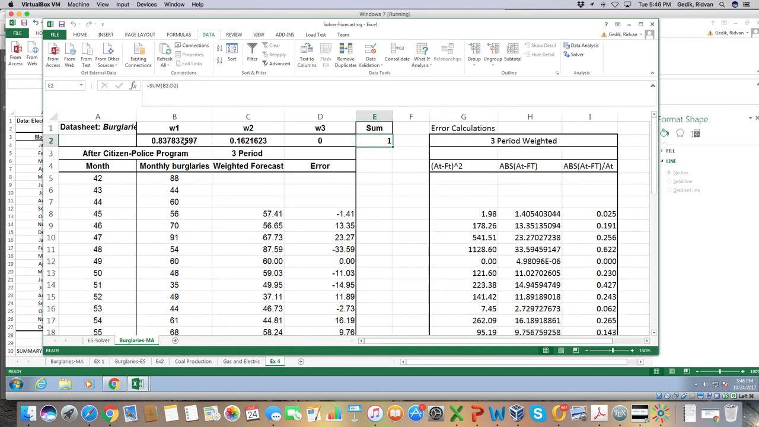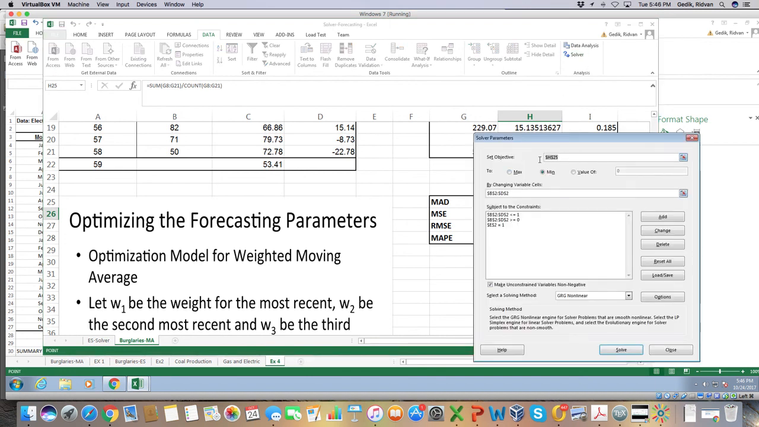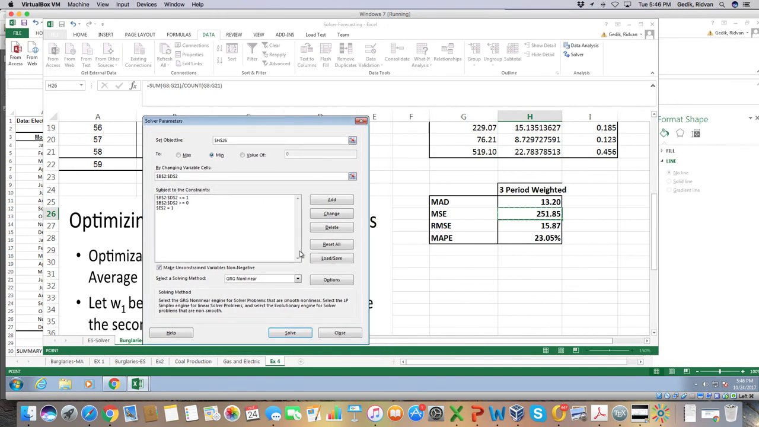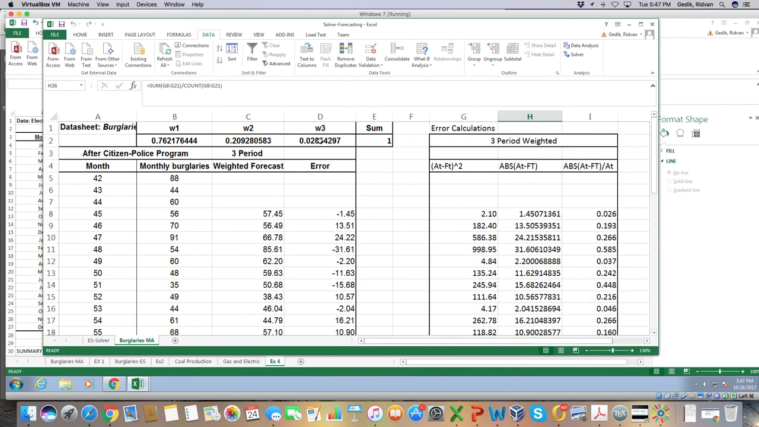Click OK. As you can see, third most current one is 0. The solver, the optimal solution, is only using the 2 most current data points, and it assigns 83% to the most current data point and 16.2% for the second most current data point. By that way, our MAD is going to be minimized. Again, if your objective is, for example, to minimize MSE, let's see what happens. All you need to do is to come here and then select MSE as your objective and click solve. Interestingly, if your objective is to minimize MSE, now your W3 is around 2% or 3%. It's using it, but it's slightly using it compared to the previous one.